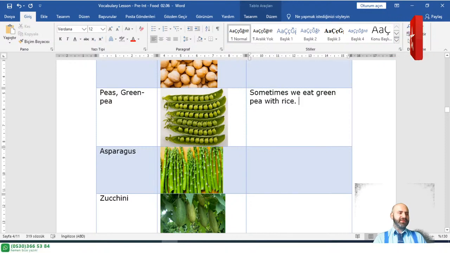Next one, we have got asparagus. Asparagus is not popular in Turkey because I think I have never seen it in a Turkish farmers market. Farmers market is, guys, pazar. I have not seen asparagus in the farmers market in Turkey.